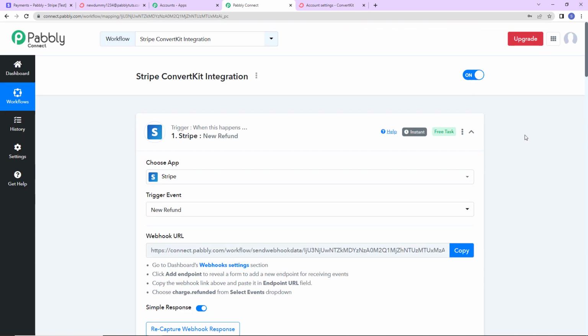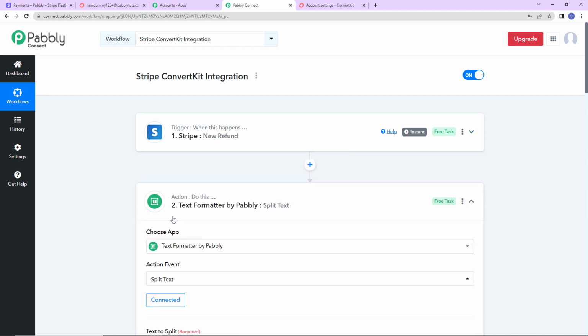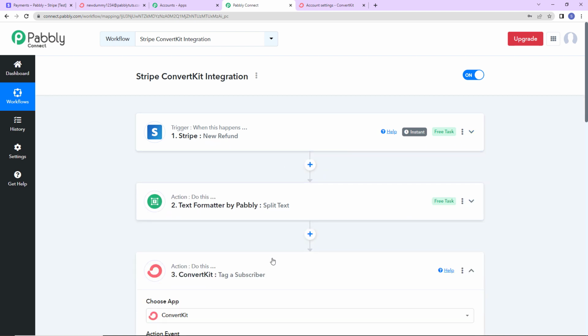So this is an extremely easy 2-step integration process where the trigger is Stripe, the event is new refund, and our action application here is ConvertKit, where the event is tag a subscriber. To split the name, we have used a feature by Pabbly, which is text formatter. I hope this is absolutely clear to you. If in case you have any doubt, you can refer to the workflow which is given in the video description. You can also clone the same and start to process immediately.